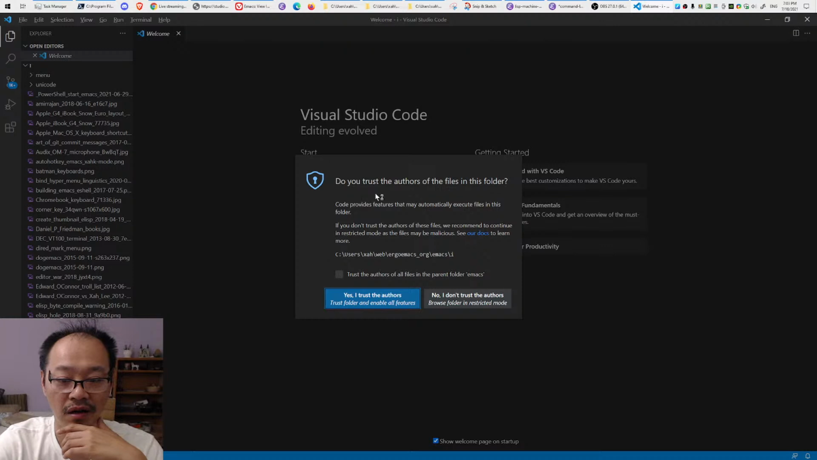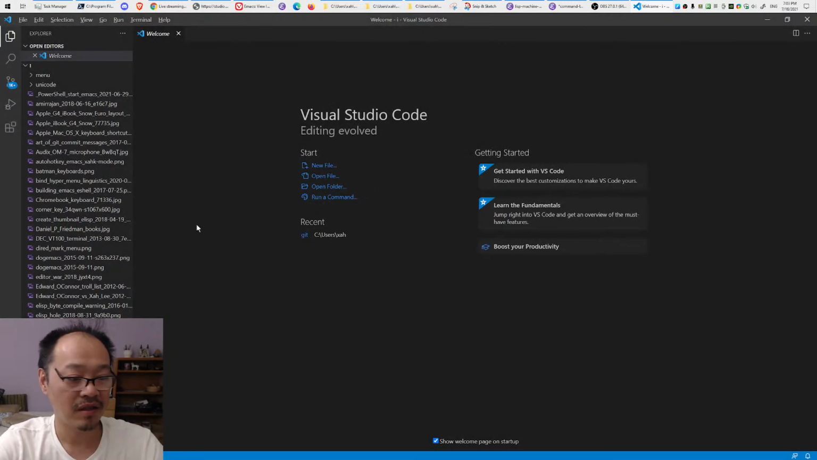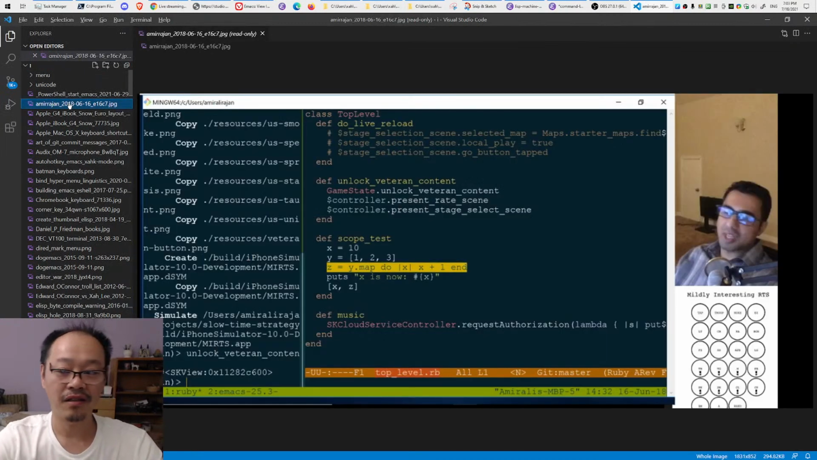Do you trust the authors of the files in this folder? Yes. Why are you asking? Code provides features that may automatically execute files in this folder. What? No, I don't have such code. Yeah, trust the authors. Okay, so you can see here is the image directory.